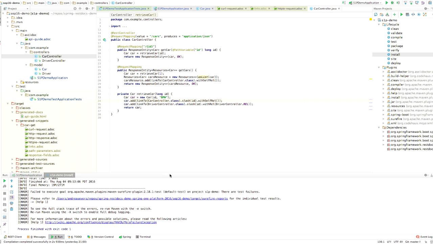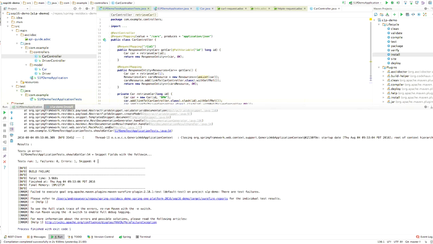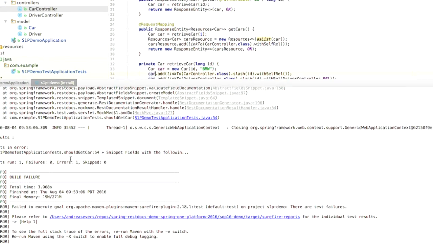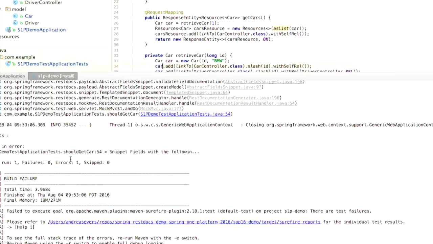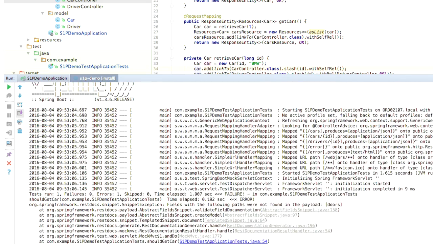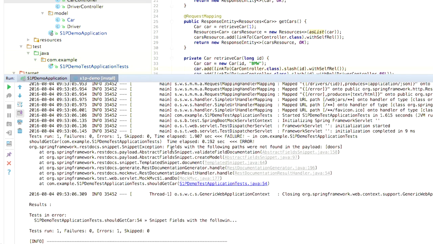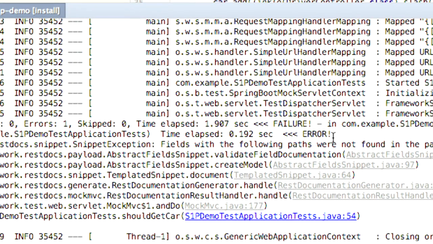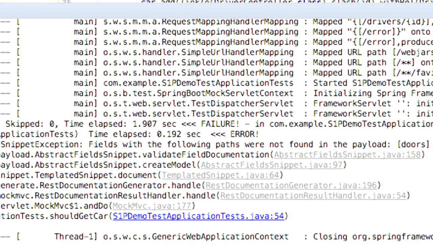oh, it's failing. So here it's basically saying that there are test errors, and snippet fields with the following path were not found in the payload: doors. So we're missing doors in the payload, so the documentation is there, but the payload isn't showing it. So that's an out-of-date issue.